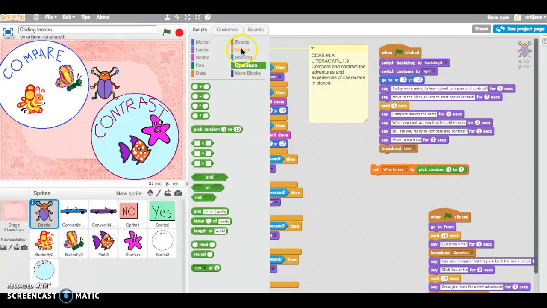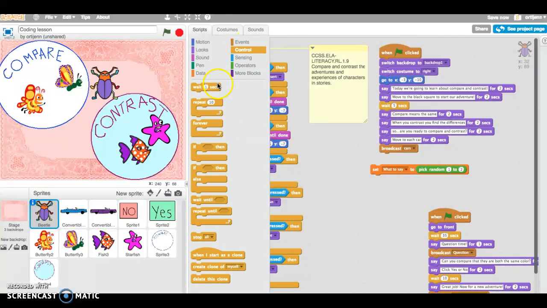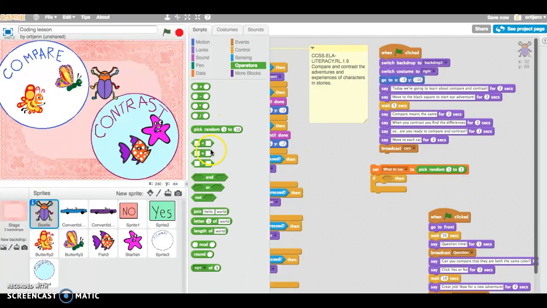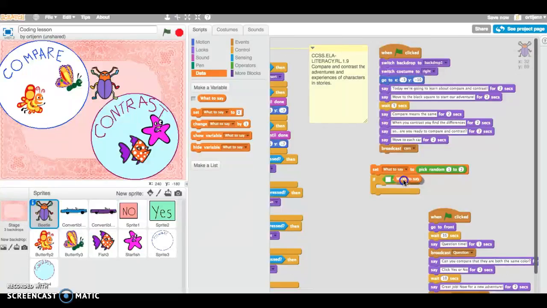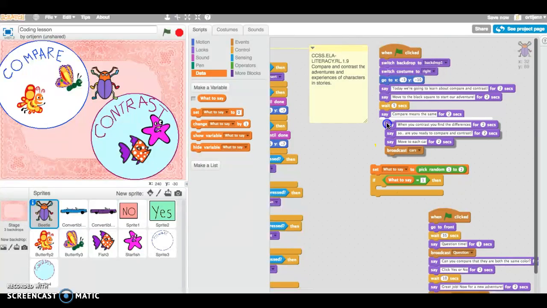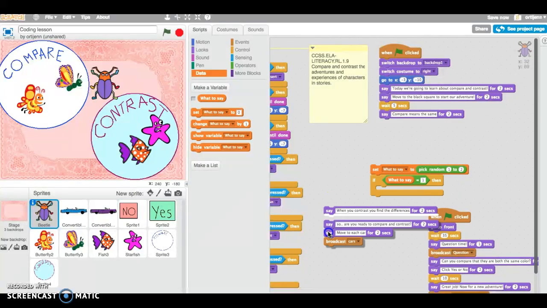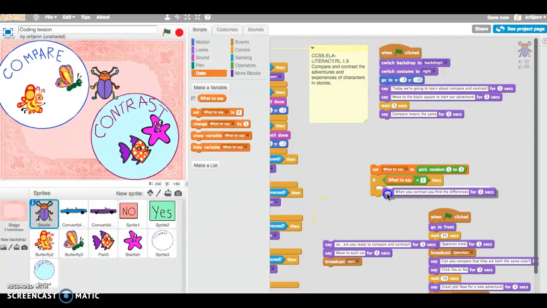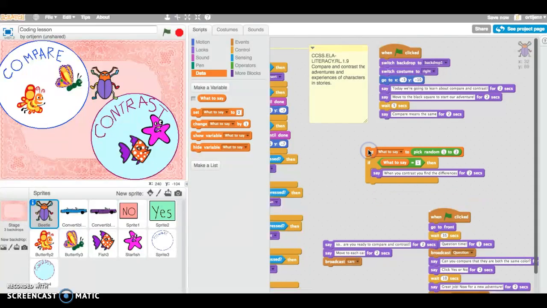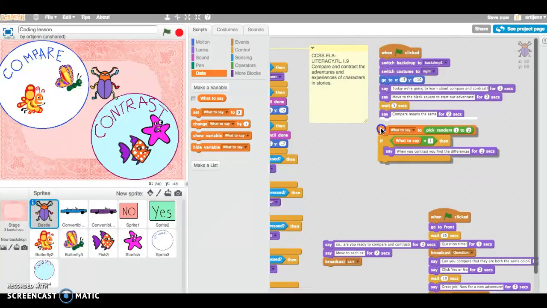Now we're going to add another if-then statement, and within our if-then statement, let's go back to our operators. Our if-then statement: equals 1, and we're going back to "what to say". So if our "what to say" equals 1, then we're going to say, let's chop this up a little, that when you contrast, you find the difference.